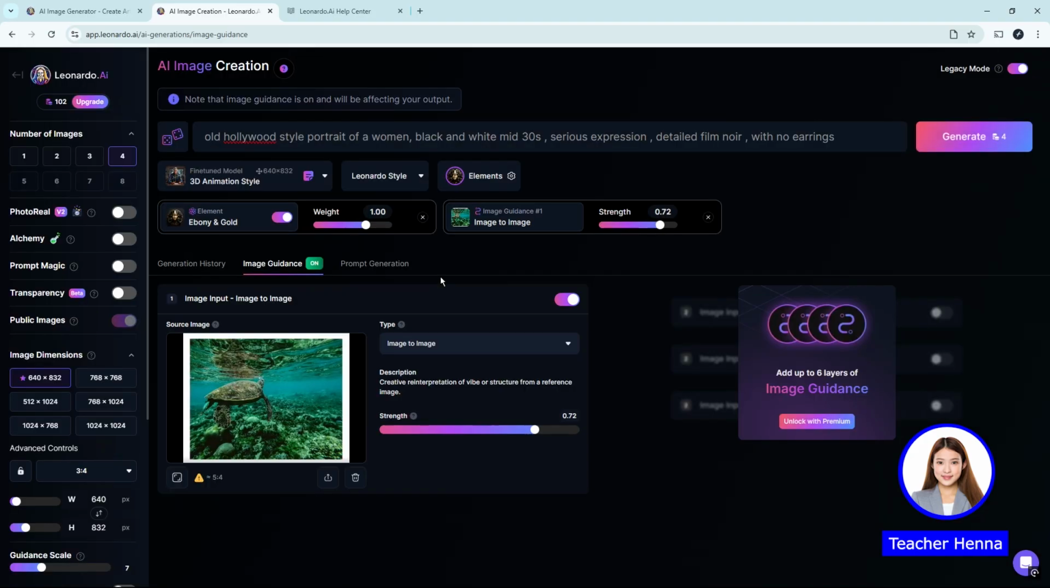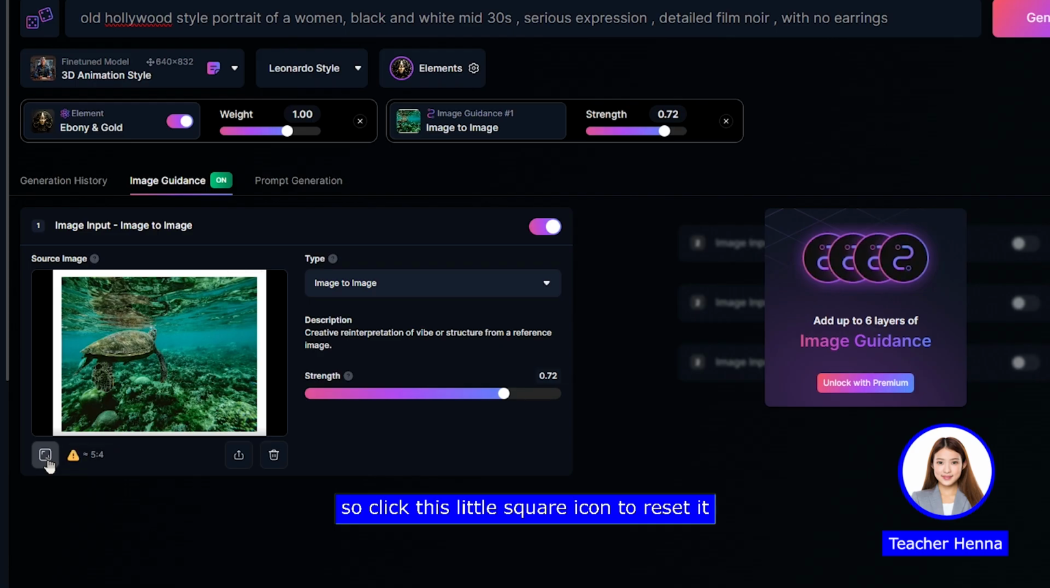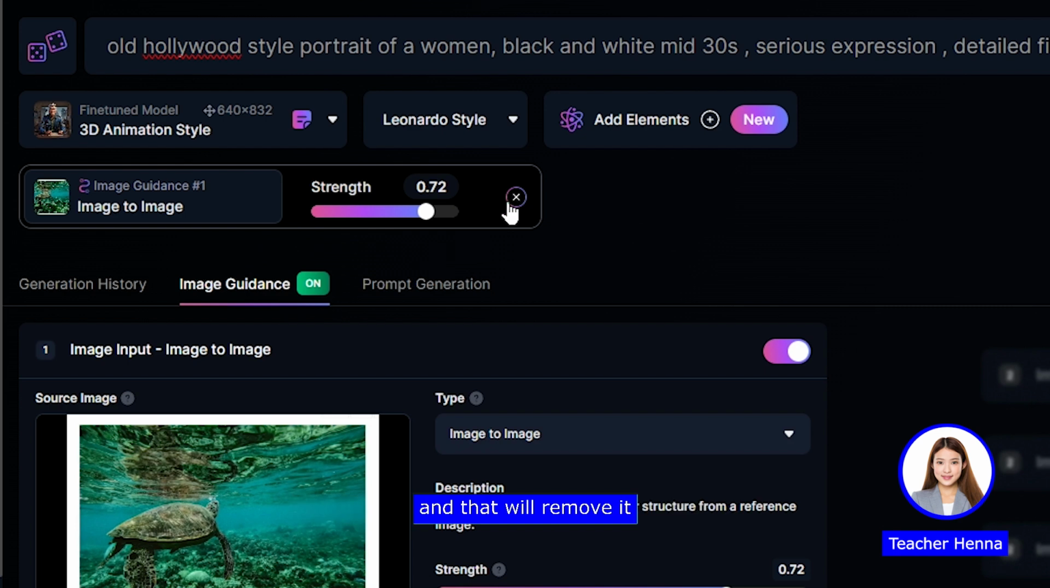There we go. Then pay attention to this little warning icon. It's basically telling you that the current aspect ratio is off, and that could affect the result. So click this little square icon to reset it, and it'll set it to a more suitable ratio. Then feel free to play around with the model and elements if you'd like. I'm going to remove the ebony and gold element, so just click that little X next to the widget there, and that will remove it.